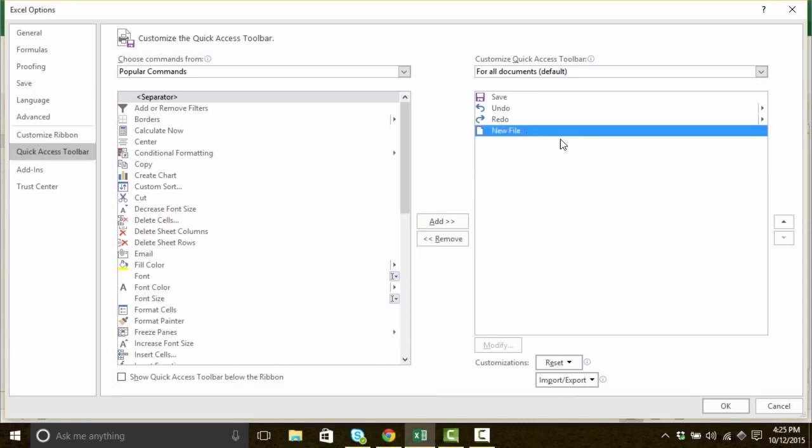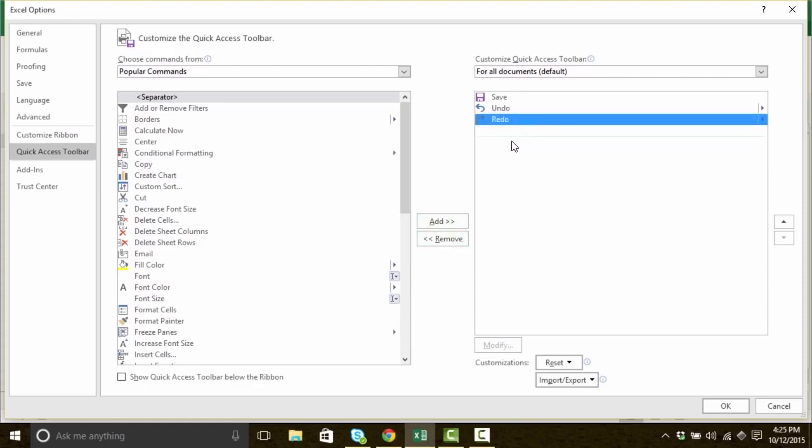Now I think we can all agree that we don't need new file. So to get rid of that, I'm going to highlight it and either use the remove tool or double click. Either way will remove it from your Quick Access toolbar.